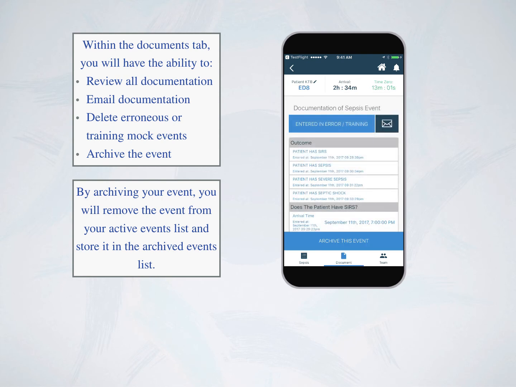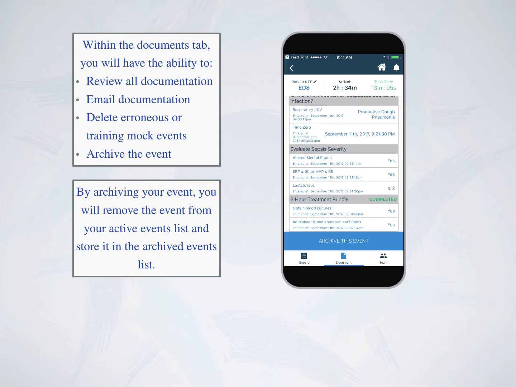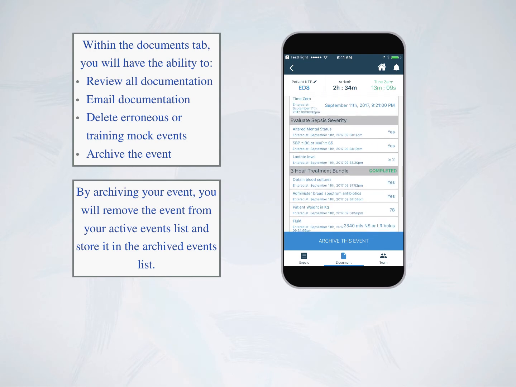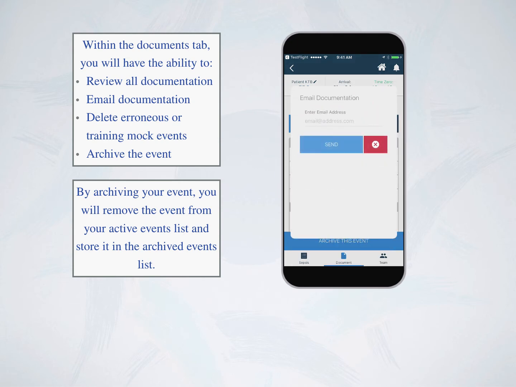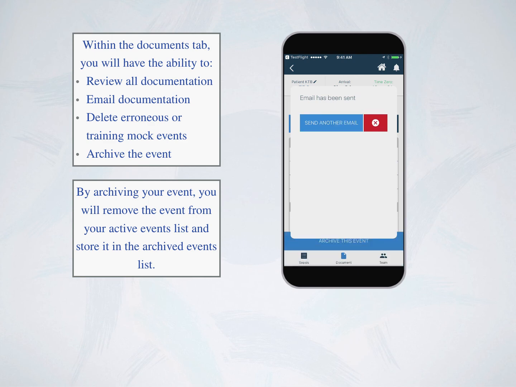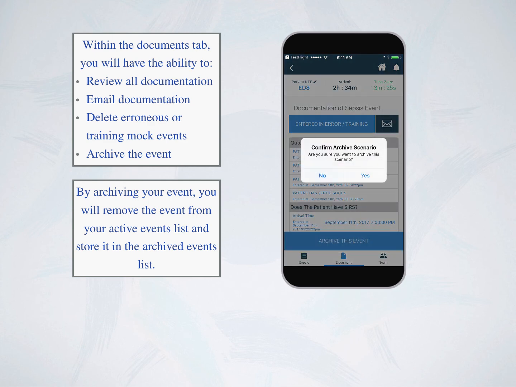Here's an example of completed documentation. To email the document, simply press on the letter icon, enter the email address, and press Send Email. To store the completed event, press the Archive button.